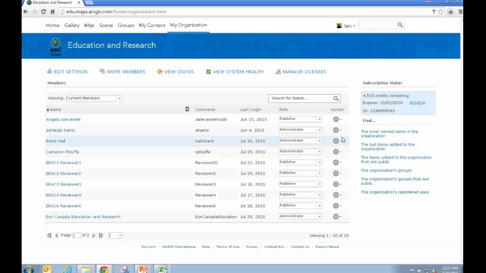Beyond that, the table here in the center of the screen lists all of the named users who are known within ArcGIS Online. So you have their full name, you have their username, the date they last logged in, and any role that's associated with them. As an administrator, you have the ability to perform a number of functions right from this page. If you wanted to change a person's role, you could do that here.